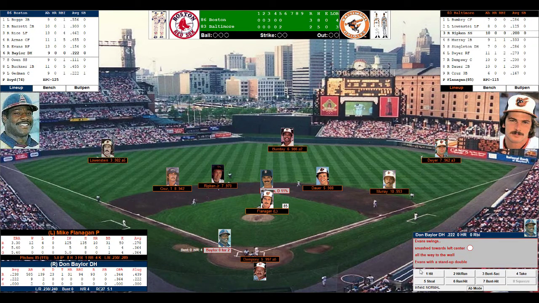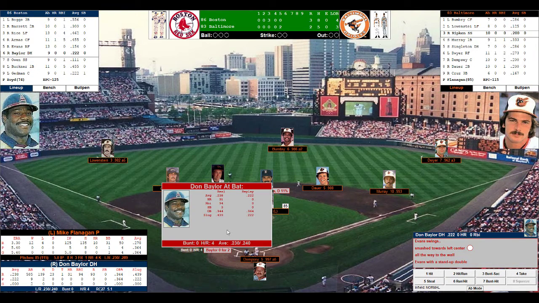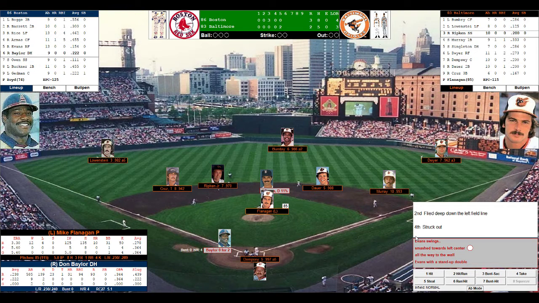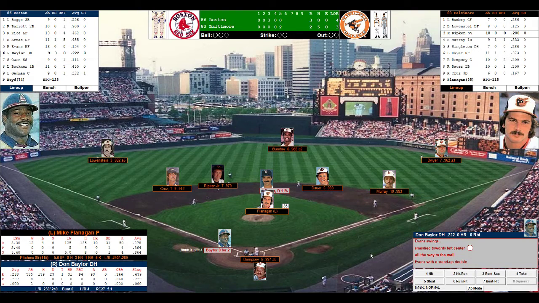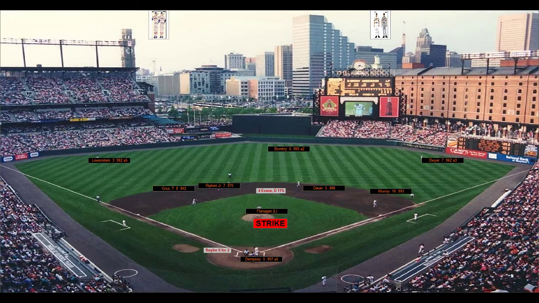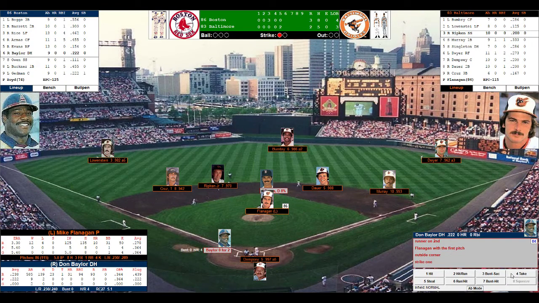So the Red Sox look to come roaring back and get some of those runs. And here comes Don Baylor. Don Baylor's 0 for 2. Fly deep down the left field line in the second, struck out in the fourth. Dempsey sets the target. Baylor to take. Strike 1. Outside corner. Baylor didn't like it. No balls, 1 strike. Baylor steps back in the box.